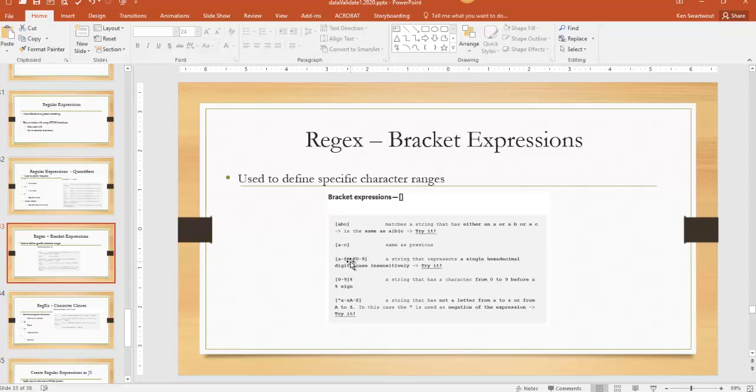And here's another interesting one. I know it's tiny, but I don't know how tiny it is on your screen. So this one says A through F in lowercase, and then A through F in uppercase, and then 0 through 9. You see how they're just mashed together? That's okay. Regular expressions are difficult because they're mashed together like that. That would mean anything lowercase A through F or uppercase A through F or any digit is what that would mean. So that's like a hex value.